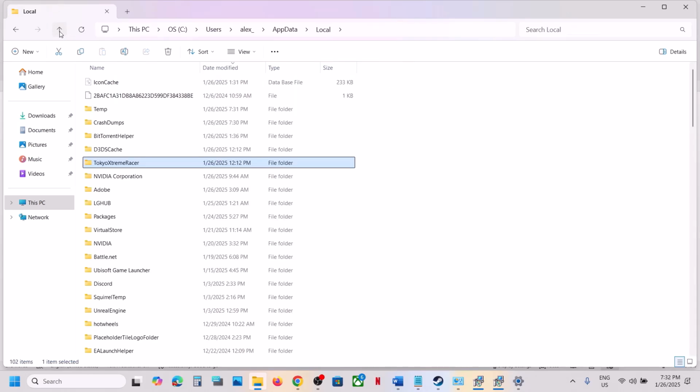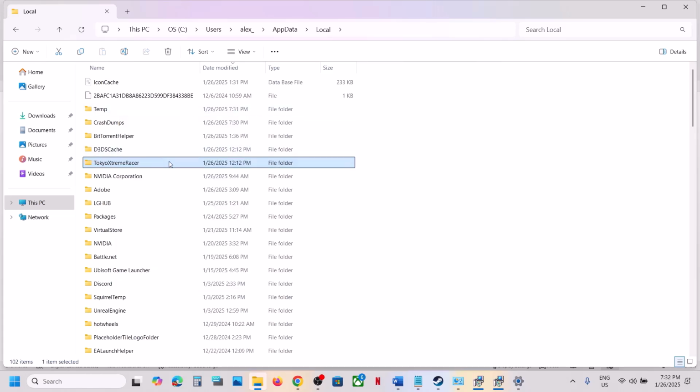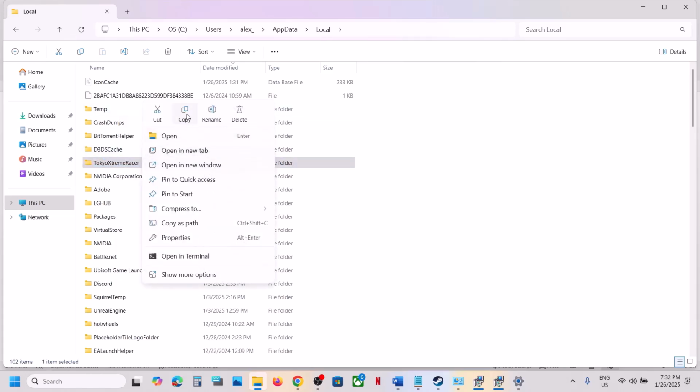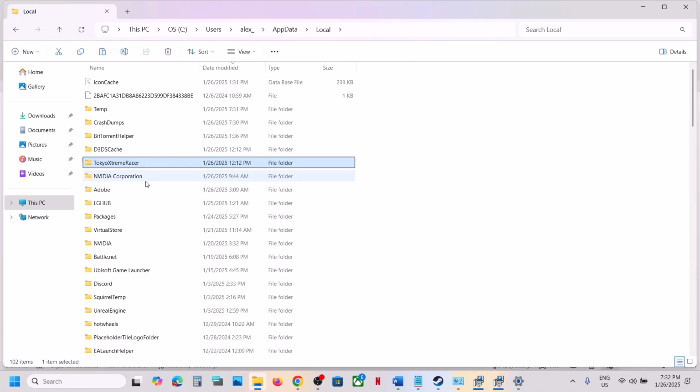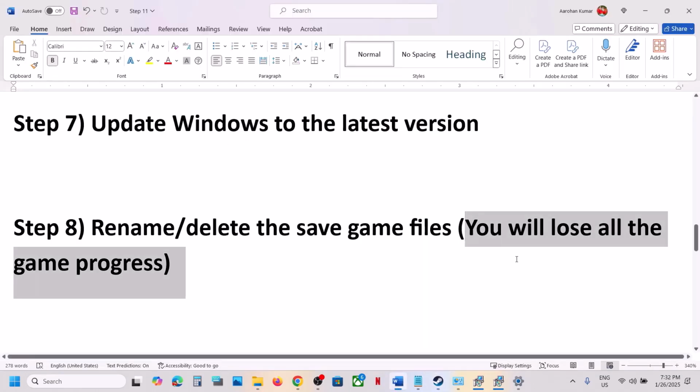You simply go back and just right click on the game folder, and then you can rename it. Now if you want to create a backup, you can just copy this folder and then paste it to the desktop, and once you have a backup, now you can rename it .old, and then you can launch the game, or you can simply delete this folder and then launch the game and then check, but you will lose all the game progress. You have to start everything from scratch.